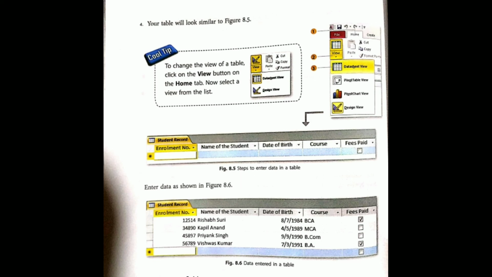So these are the steps that you have to follow in order to enter data into a table. First step is you have to click on the home tab, then you have to click on the view button. A drop down arrow will be present. You have to click on that arrow over the view button. There are many options provided, and the first option given is data sheet view. You have to click on that option, data sheet view.